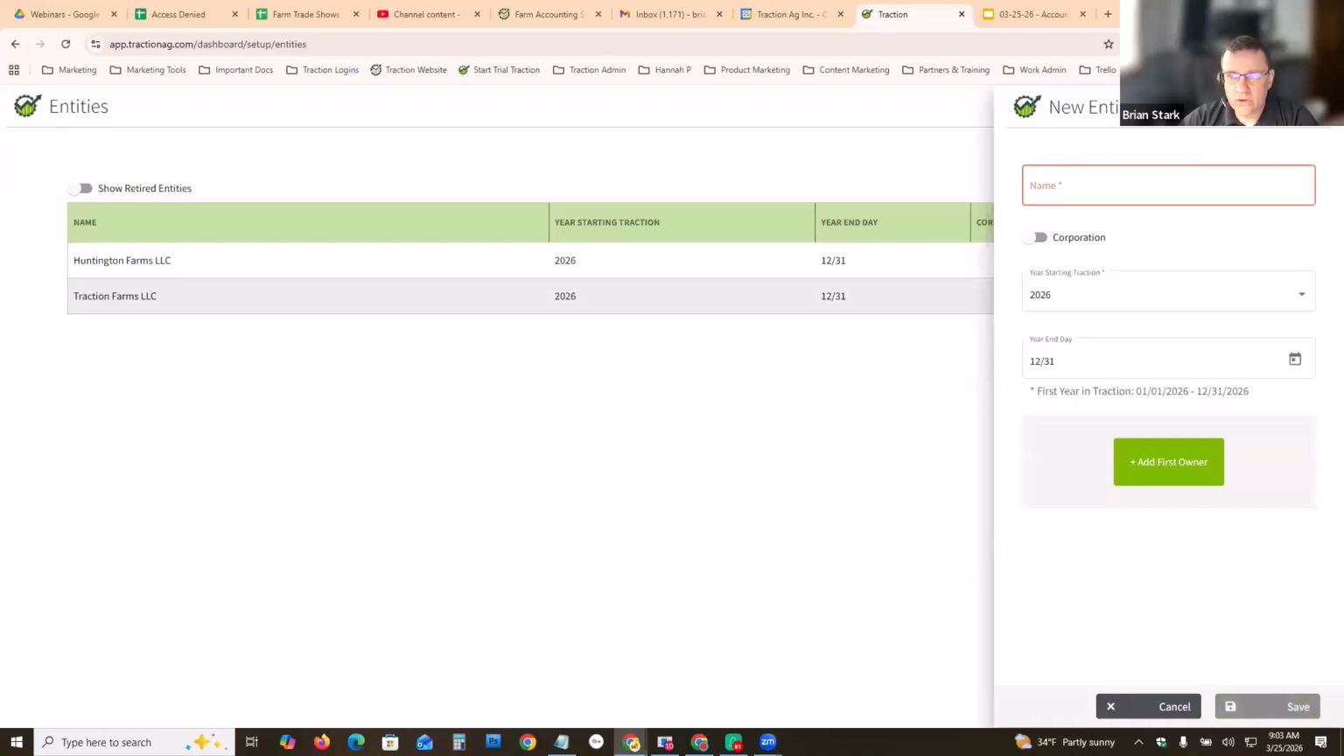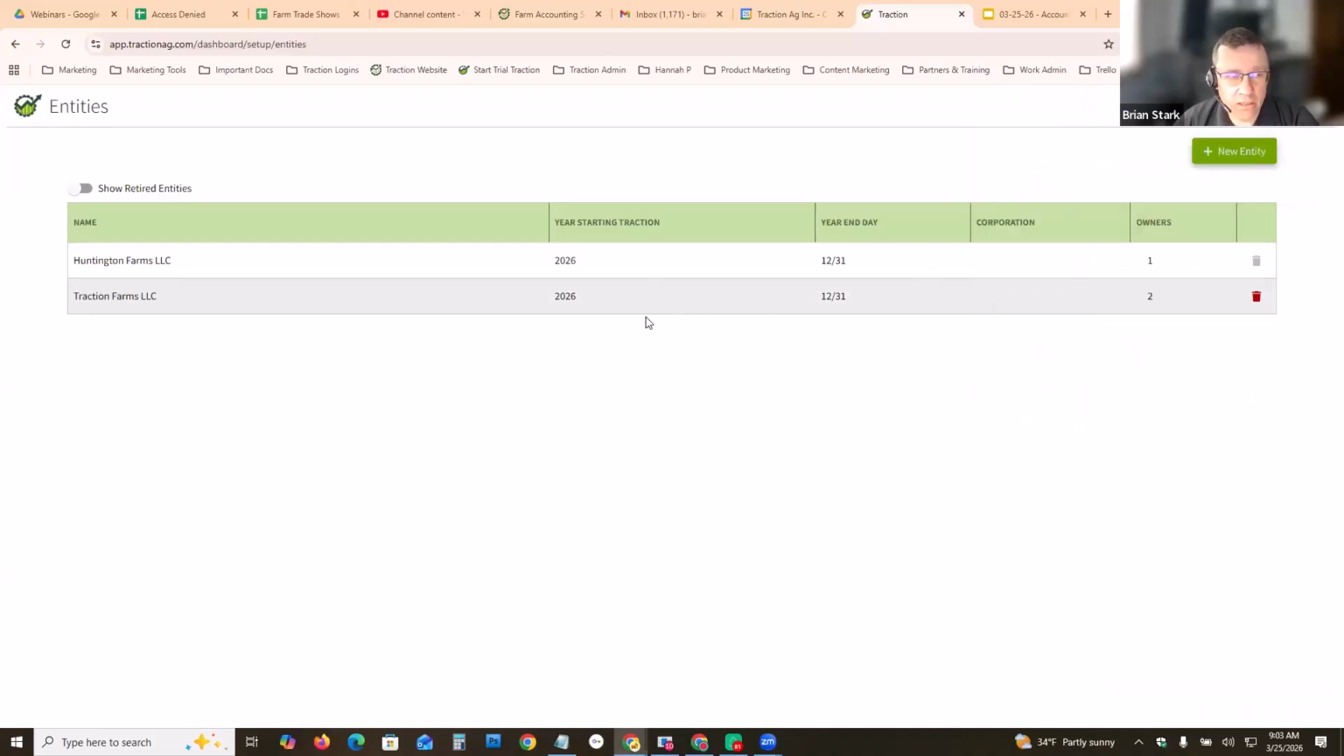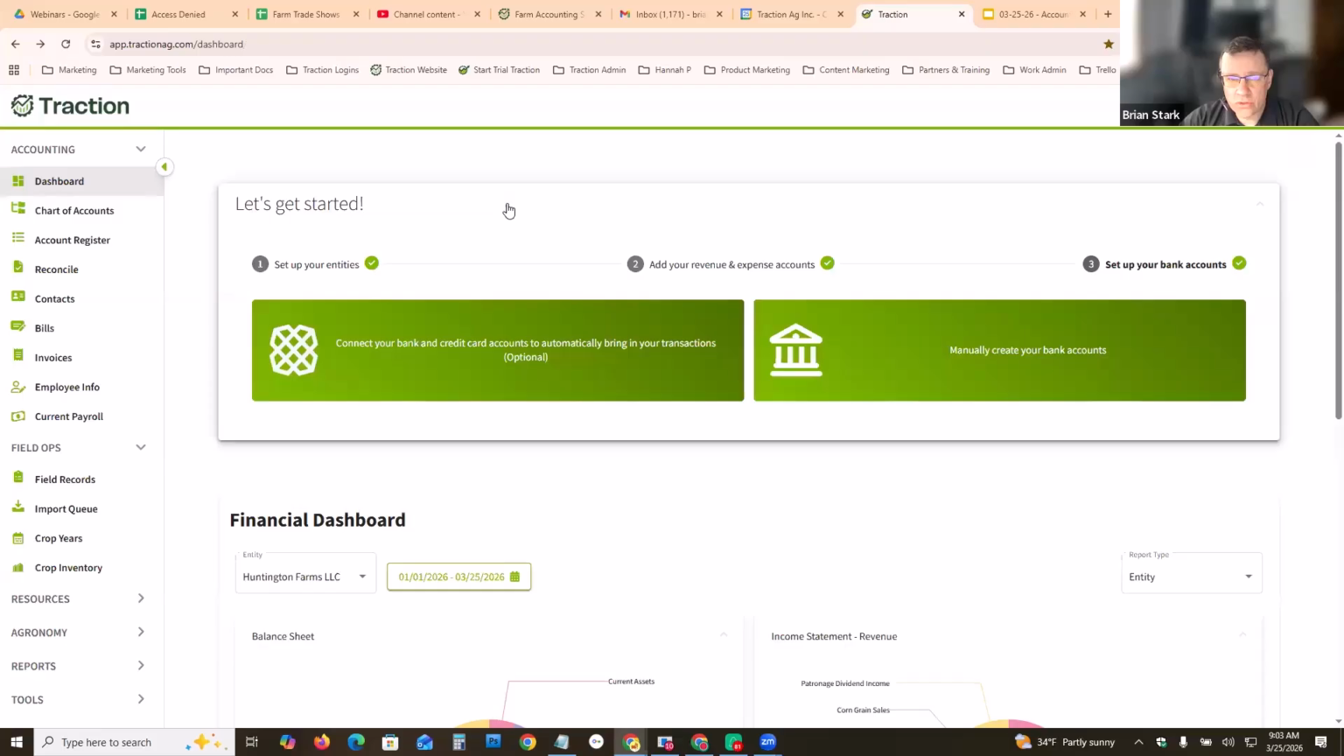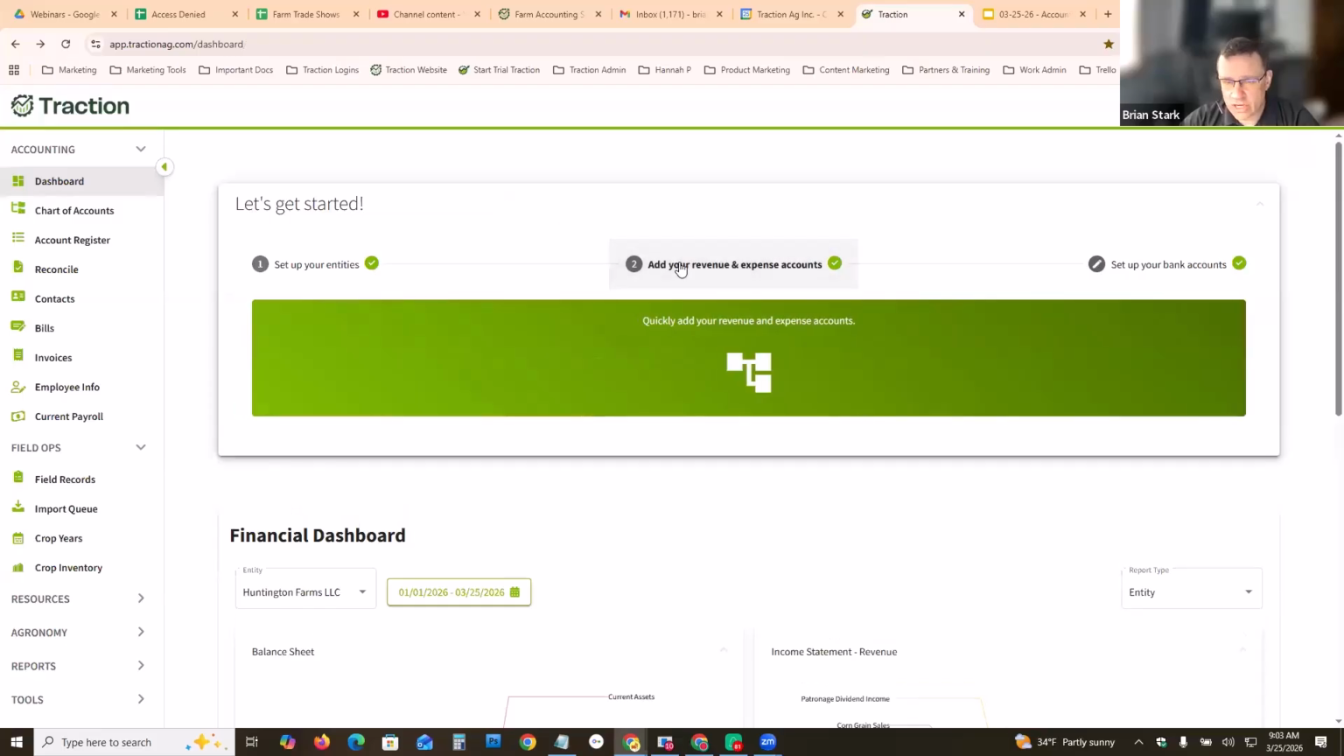And one of the strengths of our software is that you can have as many entities as you want. I have two here. Now, if you had 5, 20, it really doesn't matter how many. Each of these entities is a set of books. So you'll have its own balance sheet, income statement, Schedule F, and so on. So we'll focus on the Traction Farms entity today. And we'll kind of hit right into the chart of accounts right away with this entity.